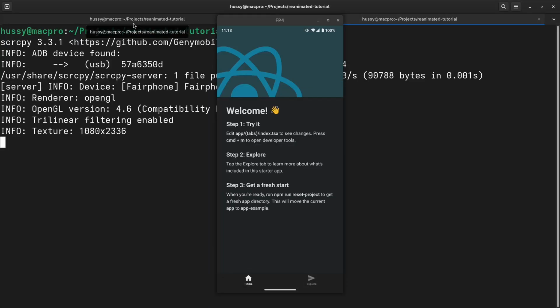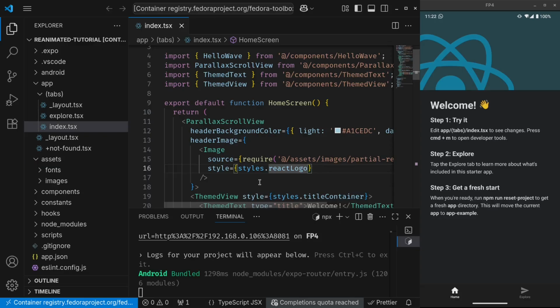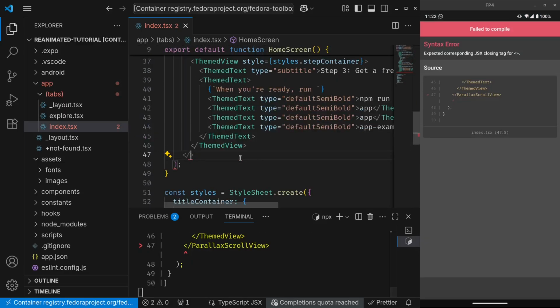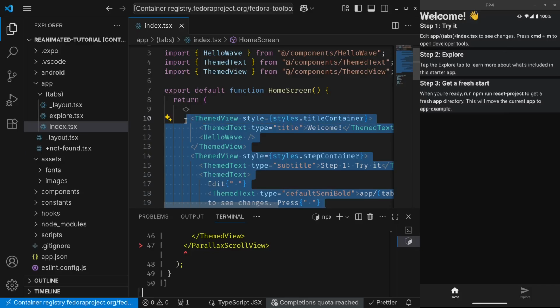Let's now head to VS Code to write our first animation. Okay, so now that we have our project open, there's a lot of code that I would like to remove. First of all, I don't want the parallax scroll view component, and then I'll scroll down here as well. Anything related to themed views, all of this we don't need either.